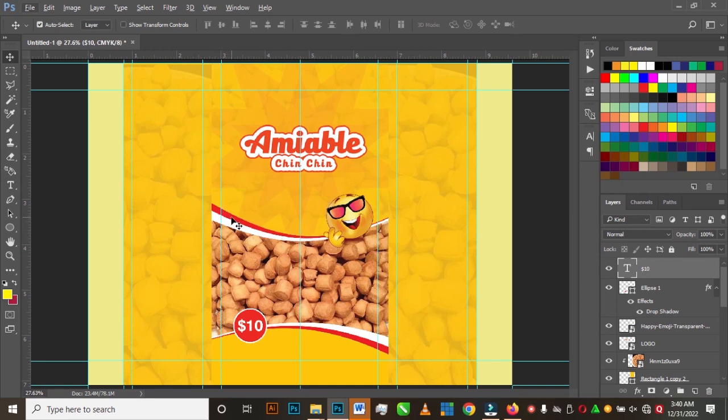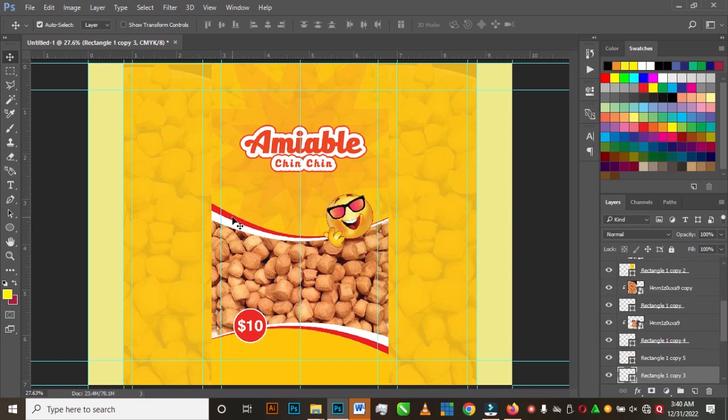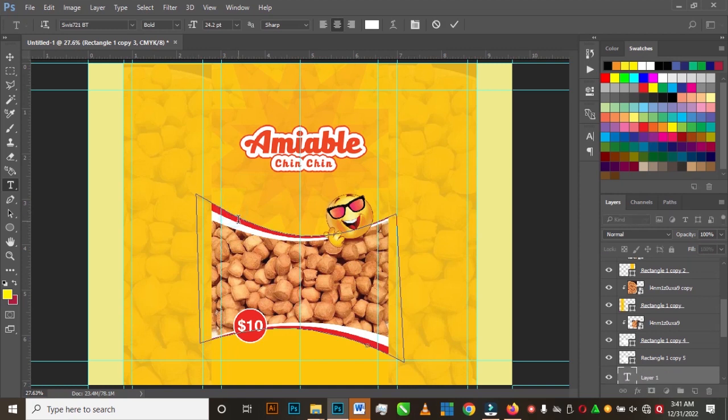So before you do that, first of all, select this curve. Then get your text tool and come close to the curve, and you see your cursor will change. Once it changes, you can click on it and start writing. What we want to write is jolly, jolly chinchin.